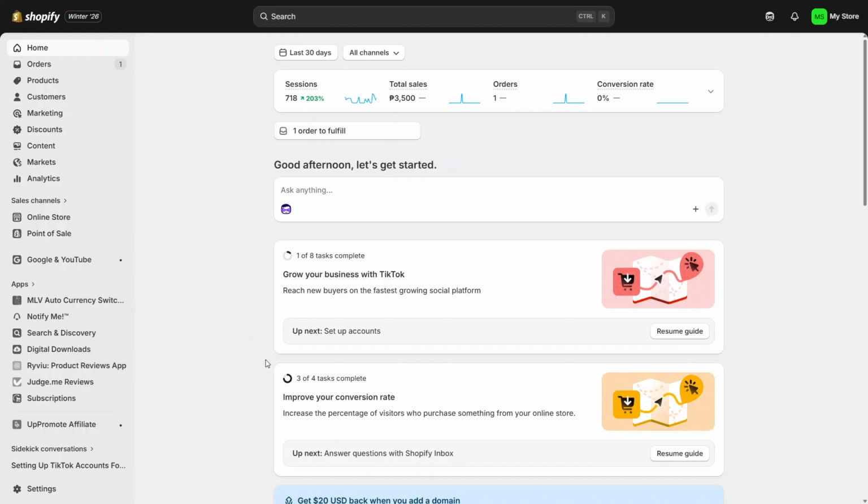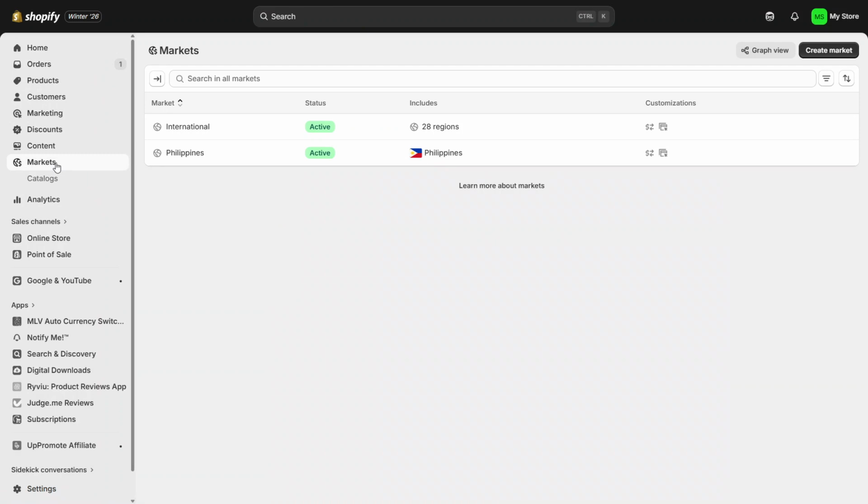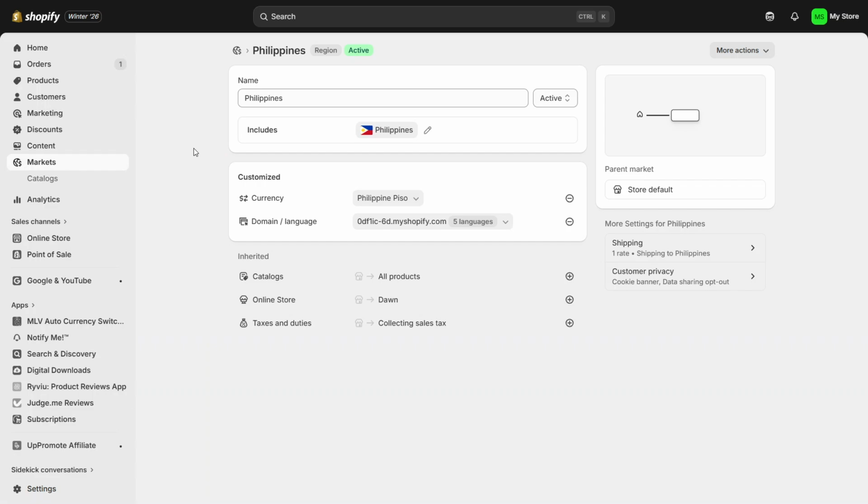Start by logging into your Shopify admin. On the left sidebar, look for Markets. This is where Shopify groups countries and regions so you can tailor settings for each one. Click Markets, then select the specific market where you want to change the currency. If you sell to multiple regions, you'll see them listed here. Choose the one you want to edit so your change applies in the right place.